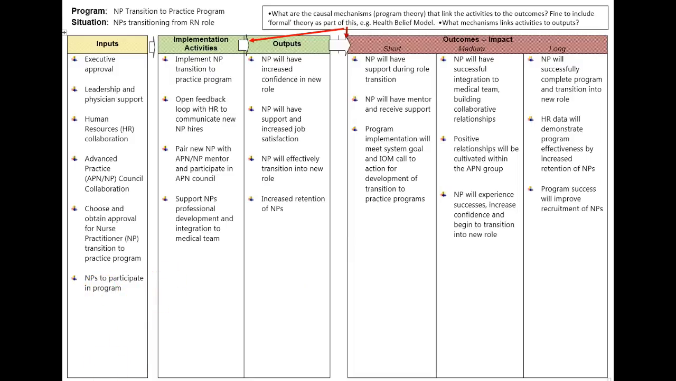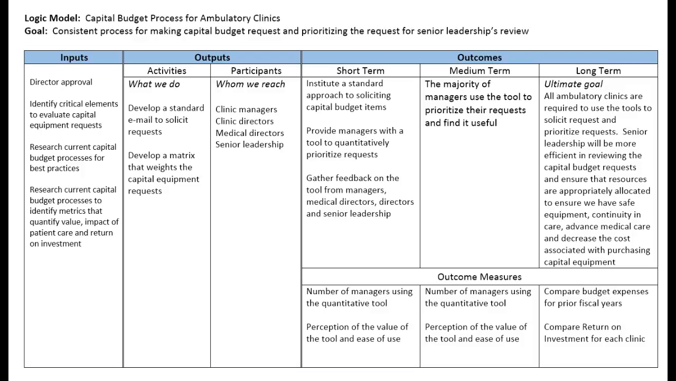leads to this effect. I would characterize Mary Sue's logic model as a logic model for a formative evaluation, the work that is needed to develop a program, that formative work. And in this case, we see the logic model about this capital budget process with this idea of developing a consistent process for making this budget request.